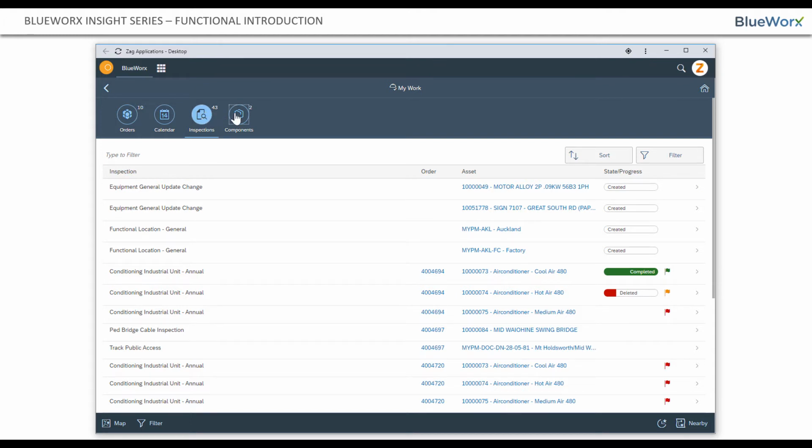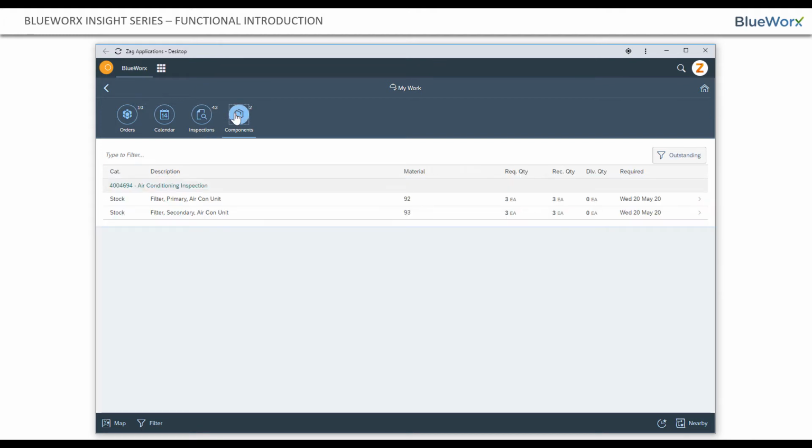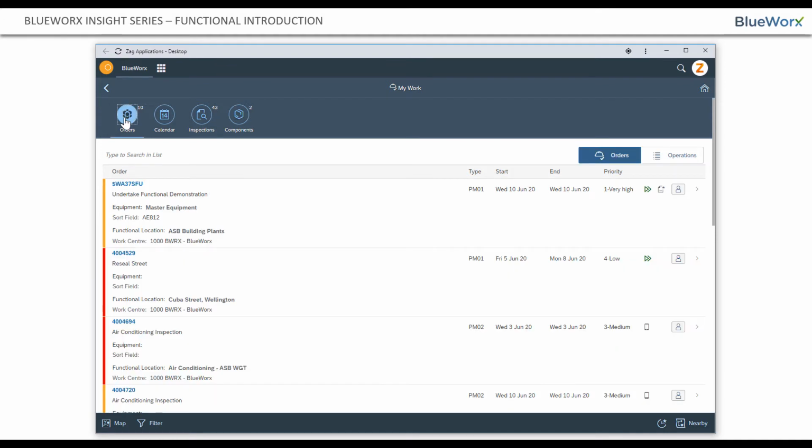And the last tab in this area is components. So this shows all the components for the orders that I have on my device, so that I can see how many have been ordered and how many are received, so that I can make sure that I've got the appropriate parts before I go out to do a job. Okay, so let's just move back to the orders and drill into one of them.